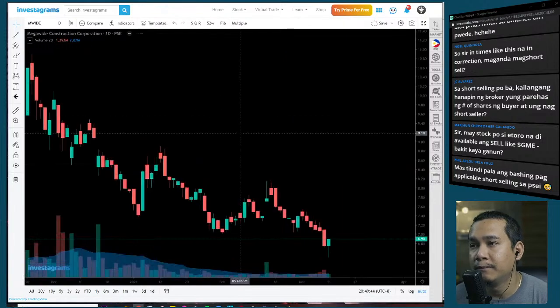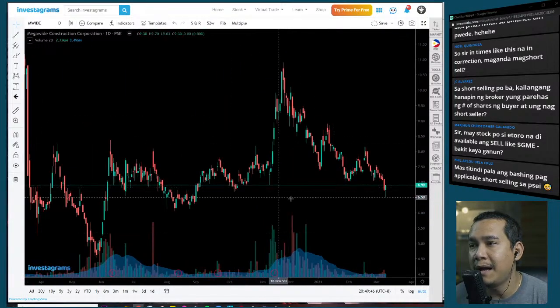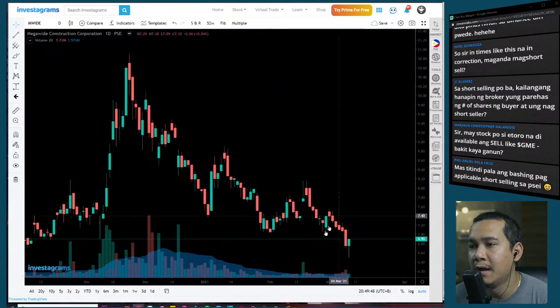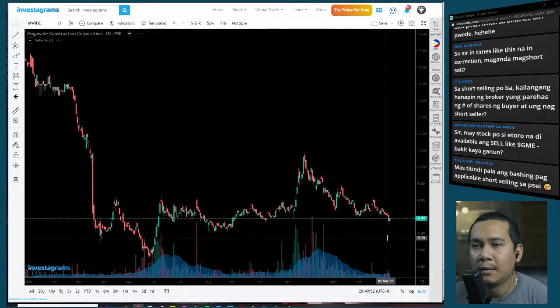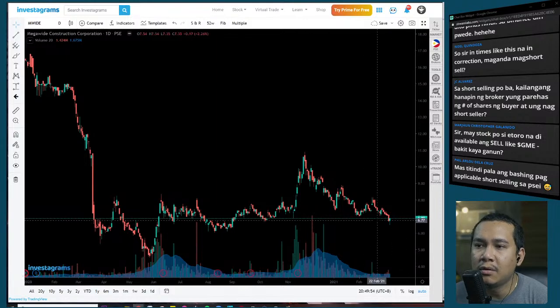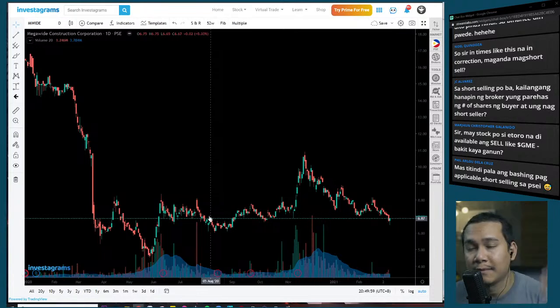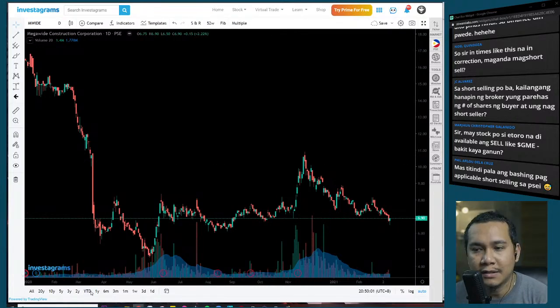M-Wide, nasa support na si M-Wide. Bumaba, pero ganda ng spike ng M-Wide ha. So yes, yan yung green M-Wide. M-Wide is in support areas. Medyo bumaba pa siya. Market's not looking well. Laki ng selling ng market kanina. Bearish market. Anyways, let's go to the list.